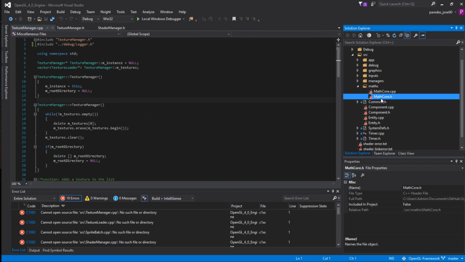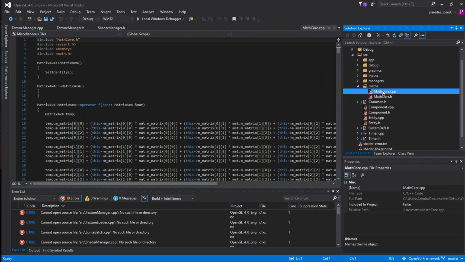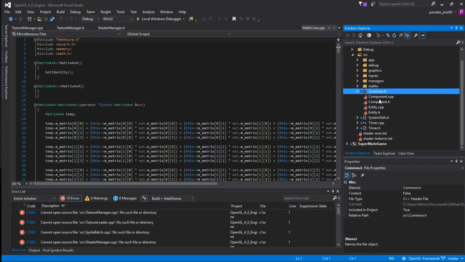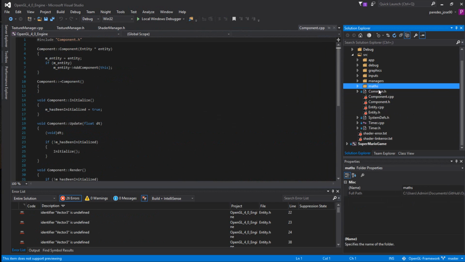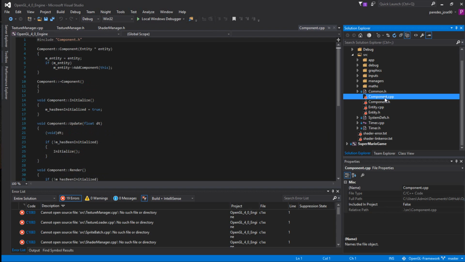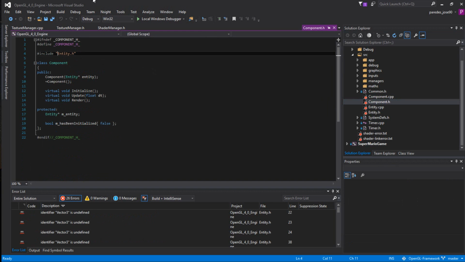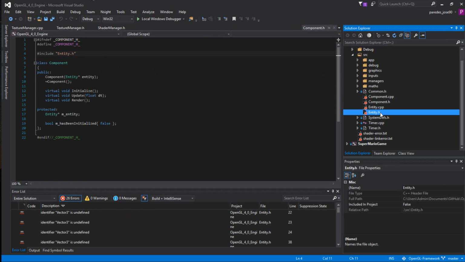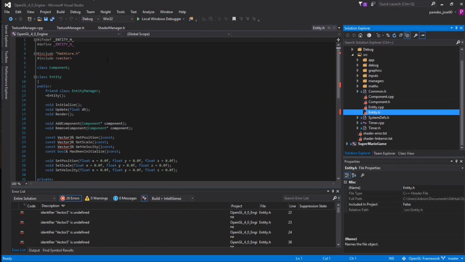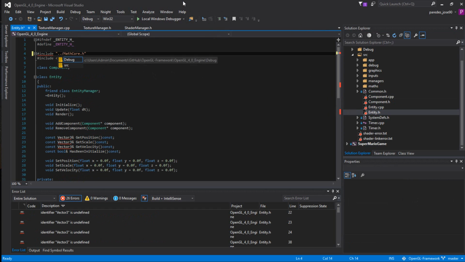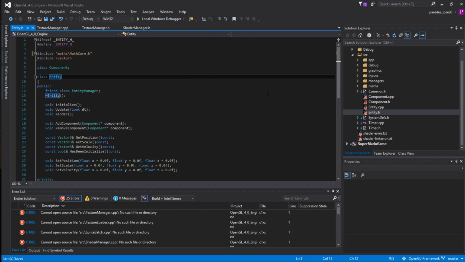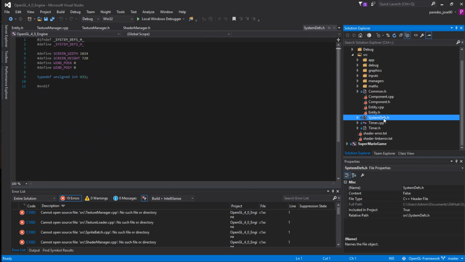Managers are done. Math core, I don't think it needs anything. Nope. Common does not need anything. Components, wait, what? Oh, my bad. Components, entity, it's in there. Math core is not, so let's go inside the entity header file, back out from the folder. Oh, my bad, I'm already inside, so it's math core, system defs.